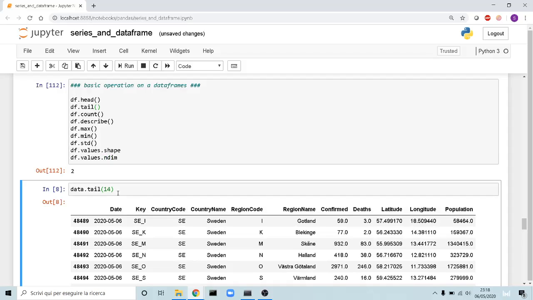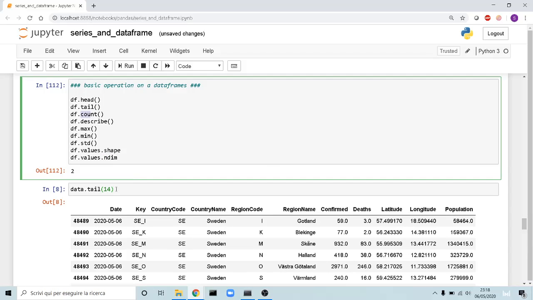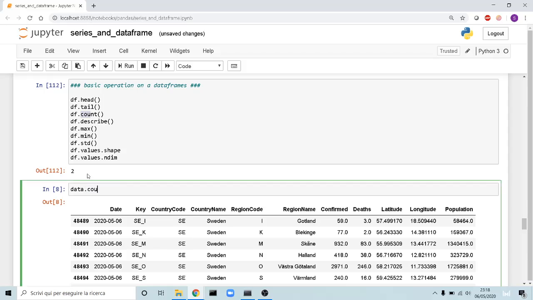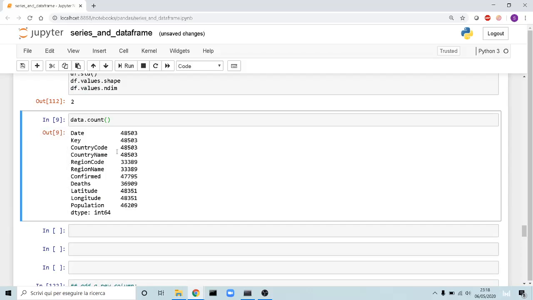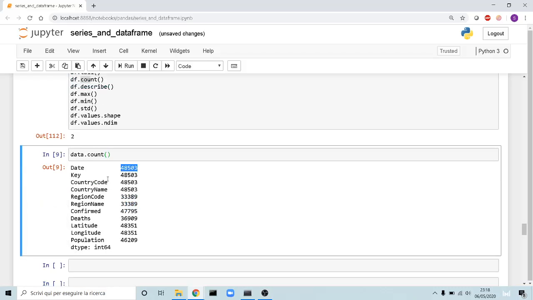Then we have the command count. What does this command do? It will print the number of each element in the data frame. So date, key, country code, country name, and here we have the number of records for each column.